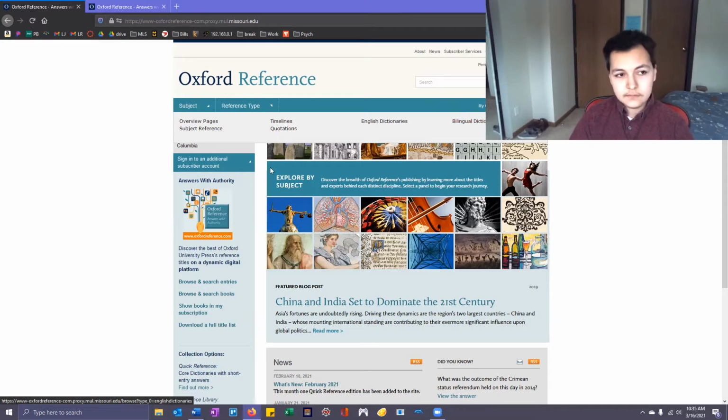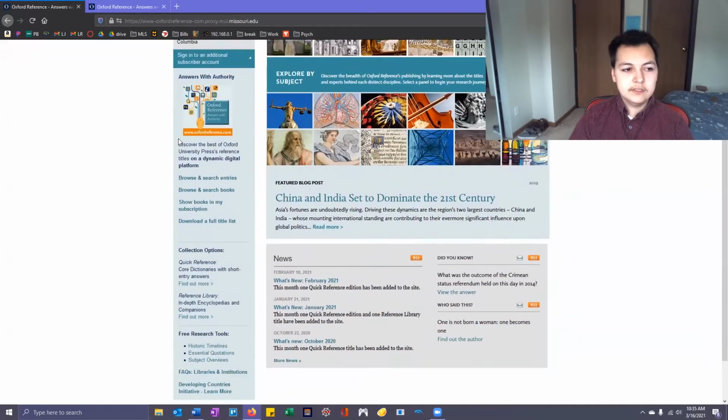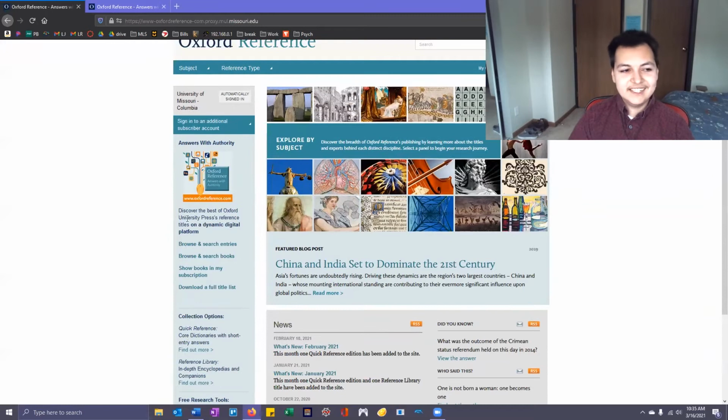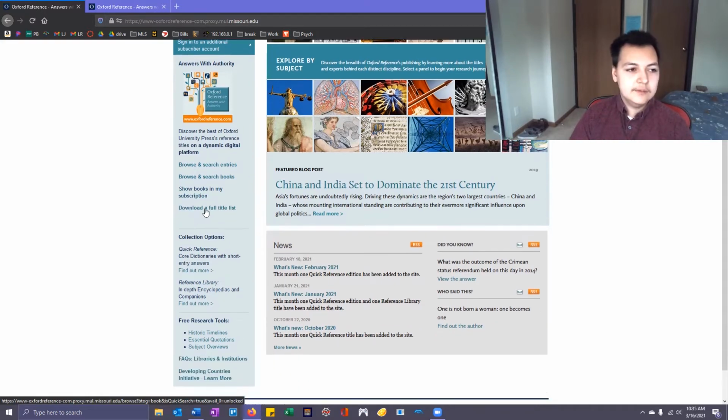Over to the left, this is more about our subscriber information. It tells you Oxford Reference is the best, which is subjective. You can browse and search the entries with this link. You can search just the books. You can see the list of books in here, which might be helpful if you're researching something and you need to keep track of all the things you're searching. You can also download the full title list.